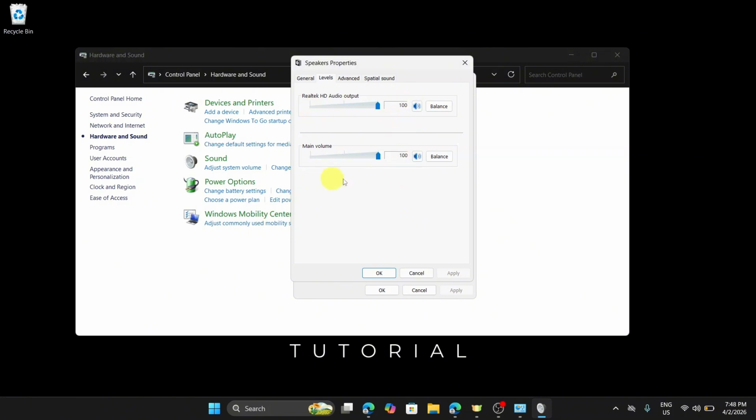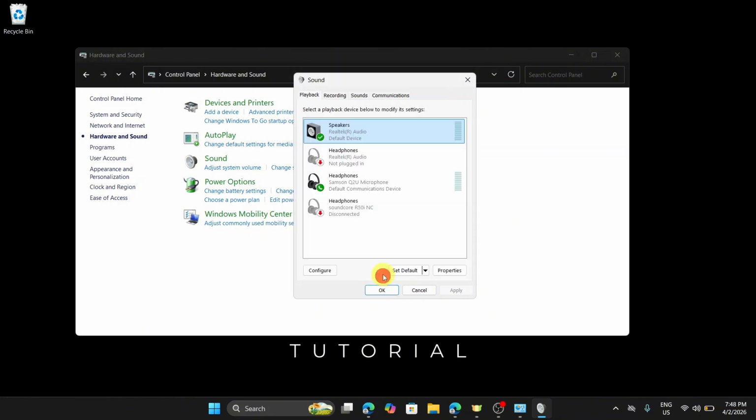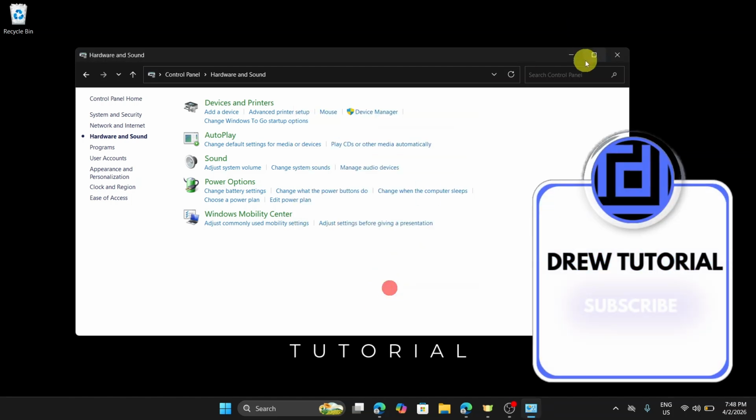Now, once it is done, all you have to do is to click on OK, and then click on OK again, and then that should fix your problem. So that is basically it.